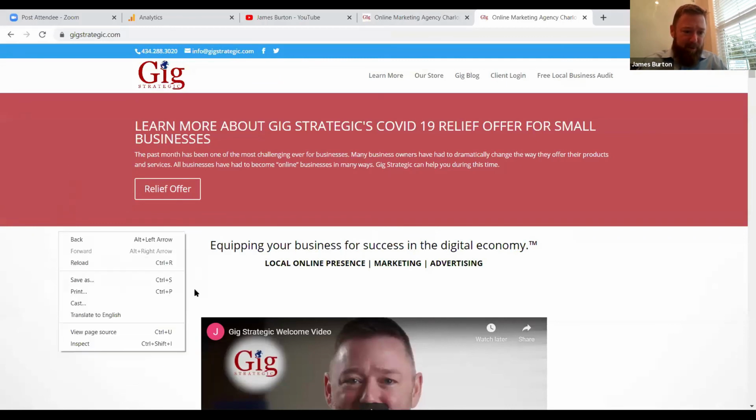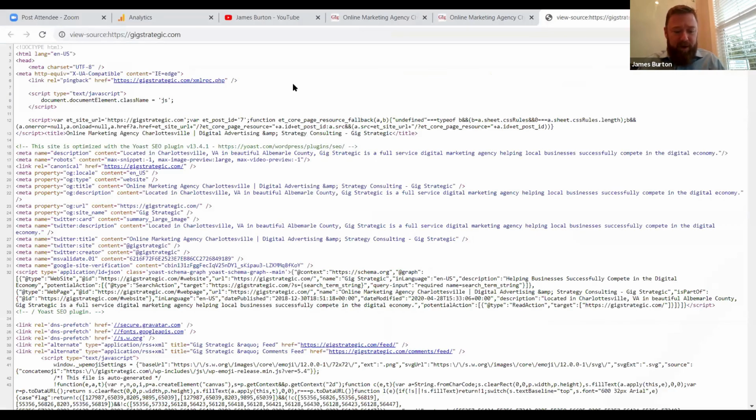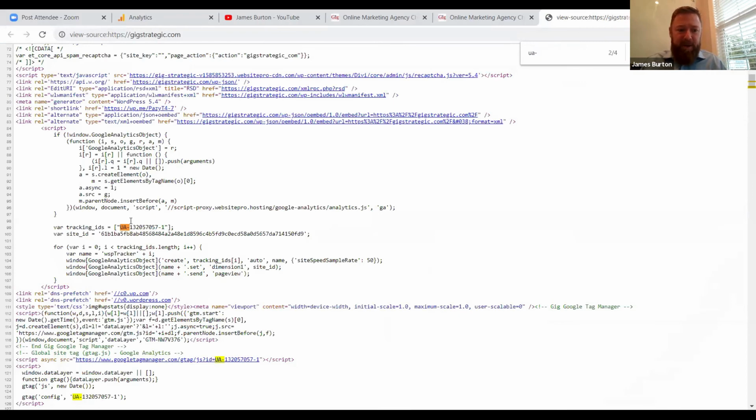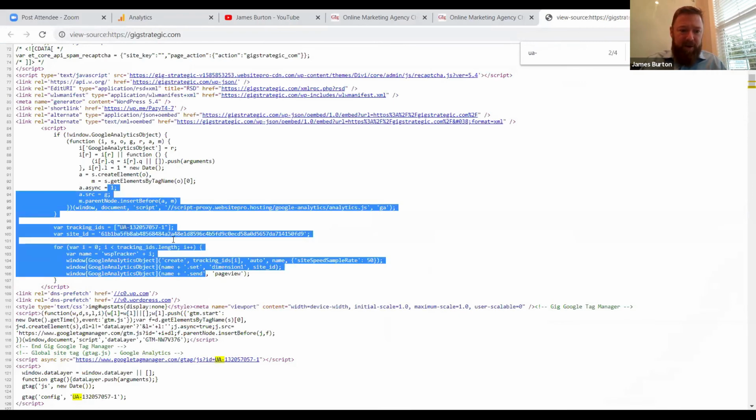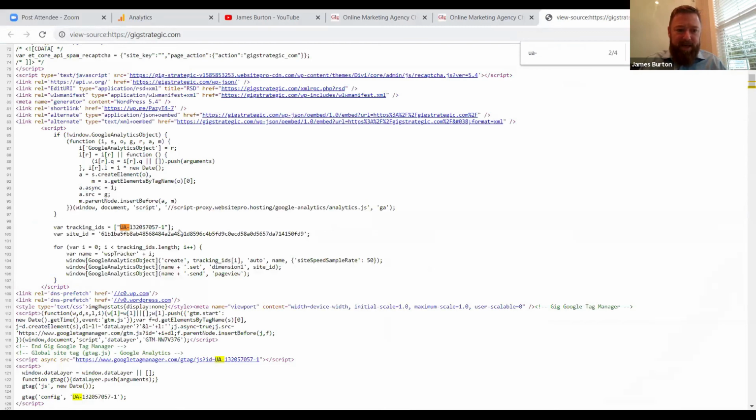If you right click on your website and view the page source, that is one thing you can do. Control F can find, and then I just look for UA hyphen, and that tells you right here where my Google Analytics is, the UA tag. So if you're wondering, do you have Google Analytics? That's a quick, easy way to do it. Go to a page, search the source code, and look to see if you have that information there.